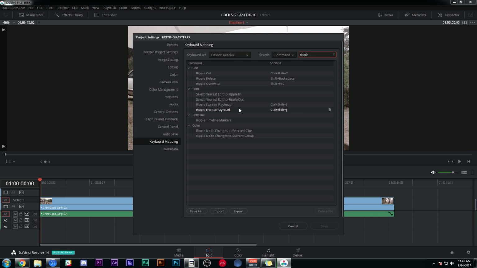Speaking of shortcuts, I want to mention two shortcuts that I didn't mention in that video, and that's ripple start and ripple end to playhead.